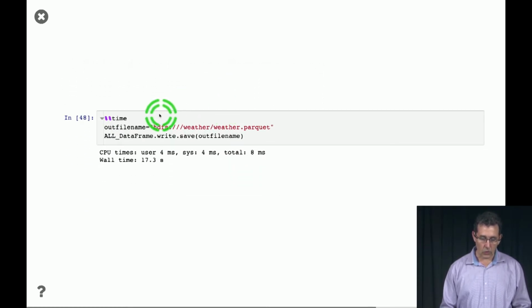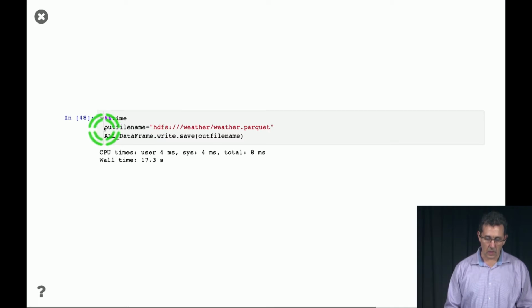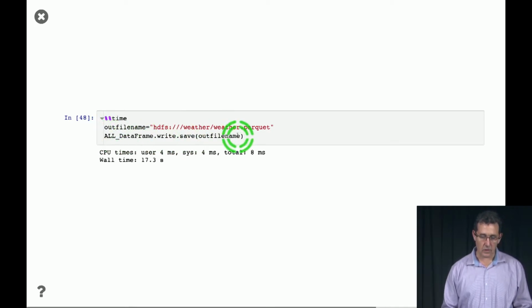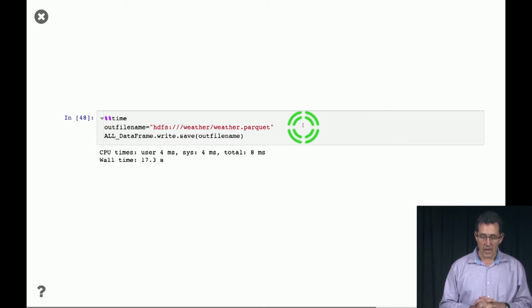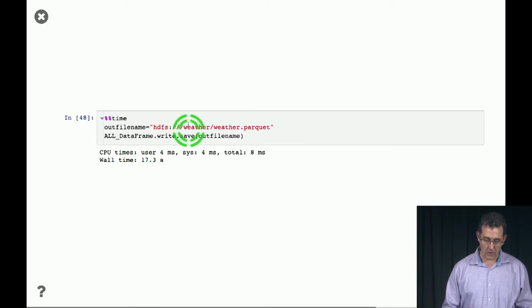So what we're going to do is save the file into a Parquet directory on HDFS. Parquet is a nice data structure on disk that allows column-wise compression and allows efficient access to elements in the data frame. And it is compatible with HDFS, so it can be stored in a distributed way on all of the workers. And that takes some time, 17.3 seconds.